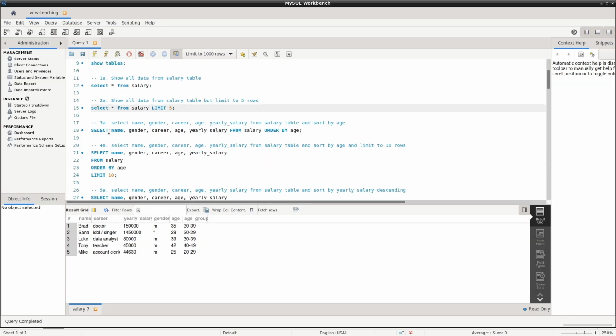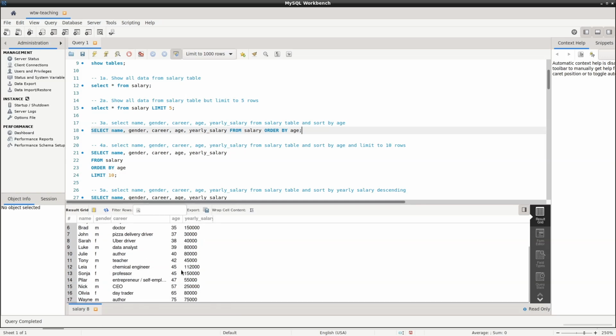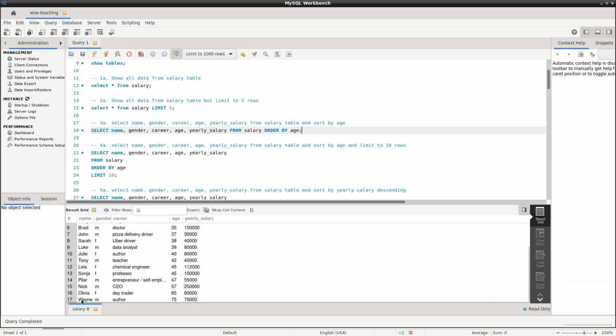Now let's select these columns: the name column, gender column, career, age, yearly salary, from salary. If we want to order it by age, so if we want to go from youngest to oldest, we have all this data here. So this person's 23, the youngest, and the oldest is Wayne at 75.